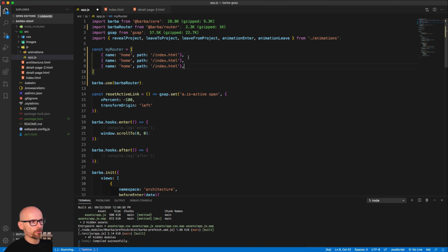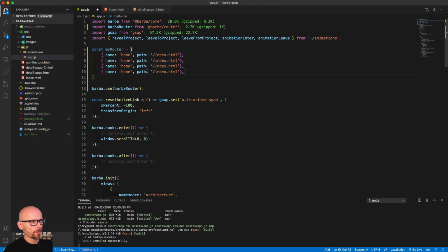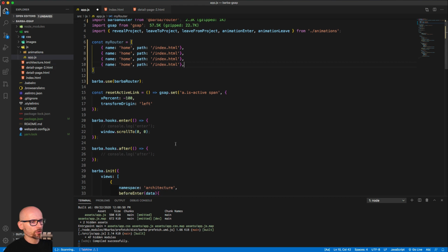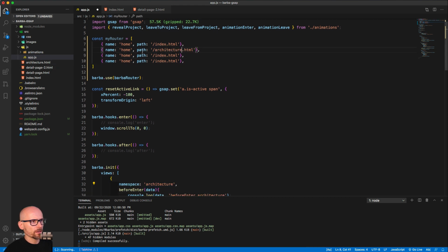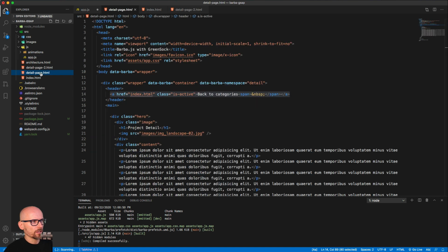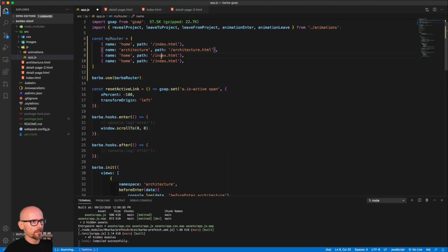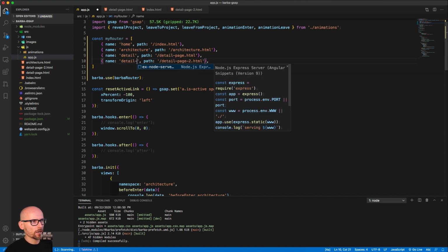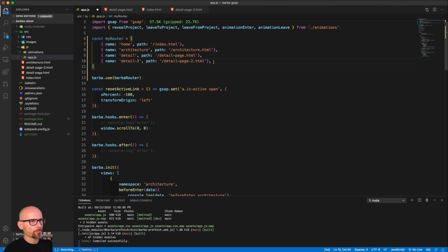And then we have three more pages. The second one would be architecture, so let's grab it from here and call it architecture. The detail page is detail, so let's just make it a detail page .html, and the second one as well. We'll call it detail one and detail two. Okay, so this will be our routes.